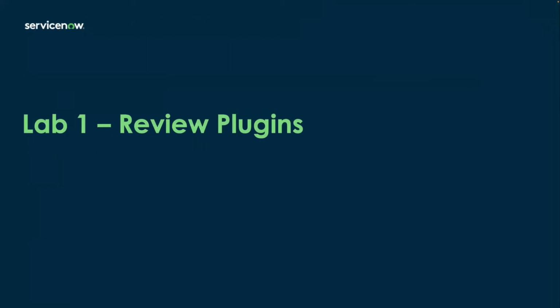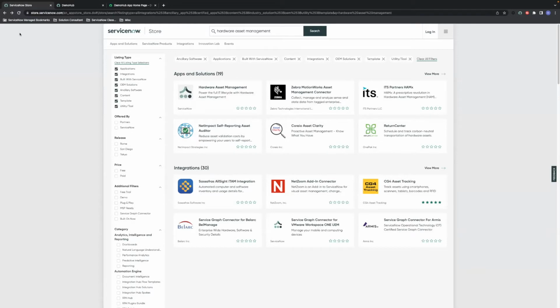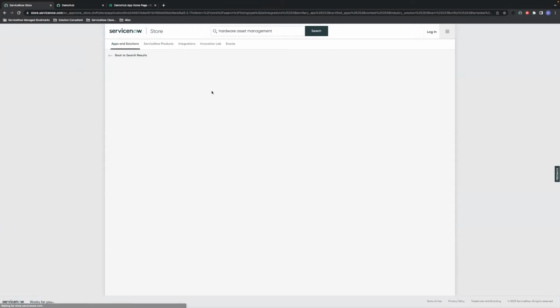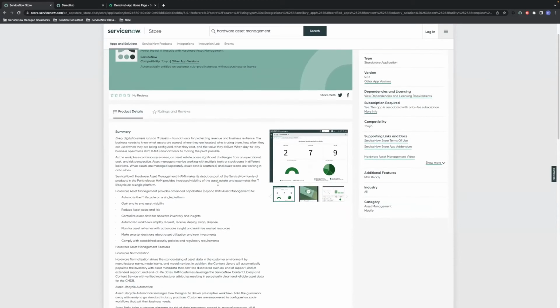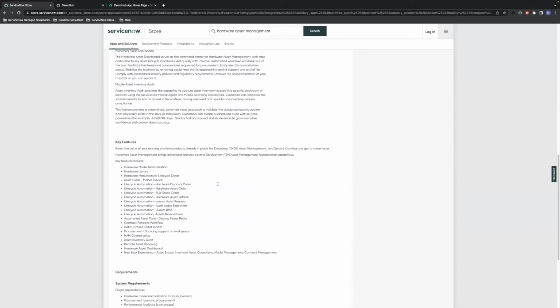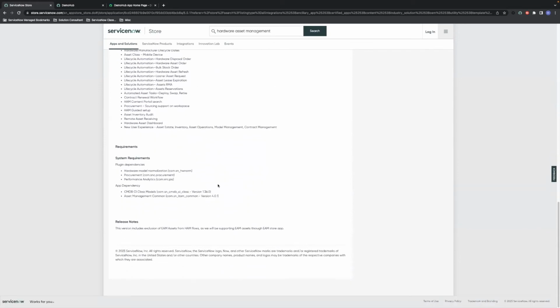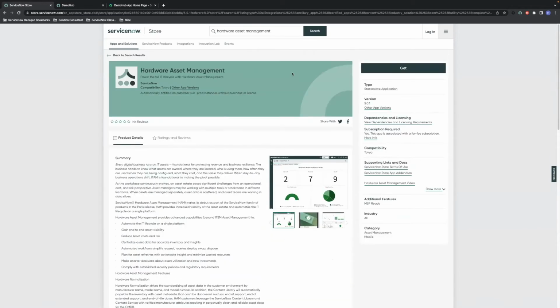Now let's go ahead and walk through the process of activating and reviewing the HAM plugins from the ServiceNow store. All right, so I'm currently in the ServiceNow store, typed in hardware asset management into the search, and here are all the apps and solutions that come up. We're going to click into this specific tile. Here's all that information on hardware asset management. You're going to see those product details. You're going to be able to see those key features, what requirements you need, and any of those release notes. And then you're just going to come right here and click Get. And this is how we're going to be able to install this on your instance.